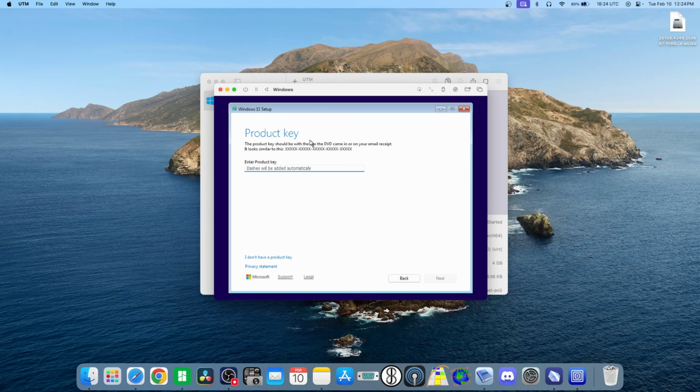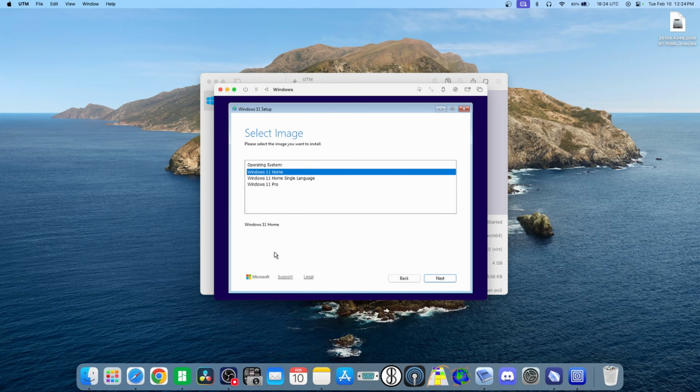Now here, in this case, it's asking for a product key. I do not have a product key, and I don't intend having a product key, so I'm going to hit I don't have a product key. But if you do have a Windows 11 product key, now would be the time to enter it.